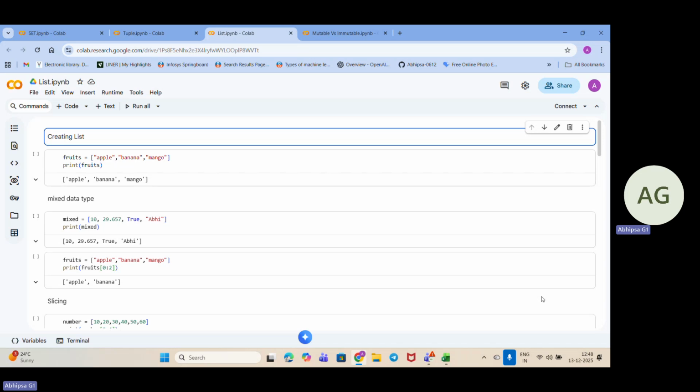First we need to create the list. This is the way to create it. Fruits is the variable where we are storing the list of different kinds of fruits like apple, banana, mango. Now we want to print it. Once we have printed it, we have got the list of fruits. Now suppose we have mixed data types. As I said, in a list we can store different data types, be it integer, float, string, list, anything.